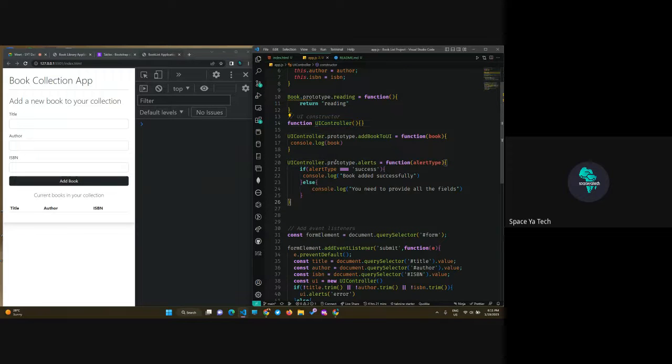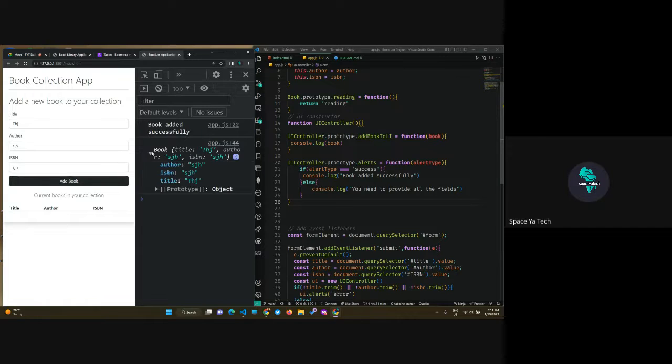Now, if I create another object and open this up, you can see the reading method is not here. It's in the prototype, here it is. So I don't want to pollute this object with functionality that is going to remain the same for all the objects. So I put it in the prototype.